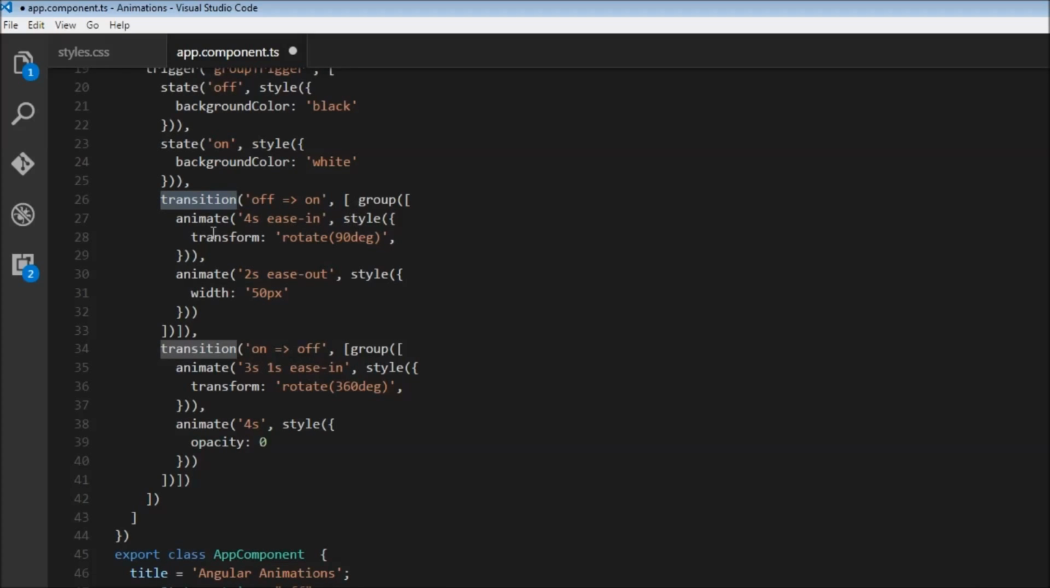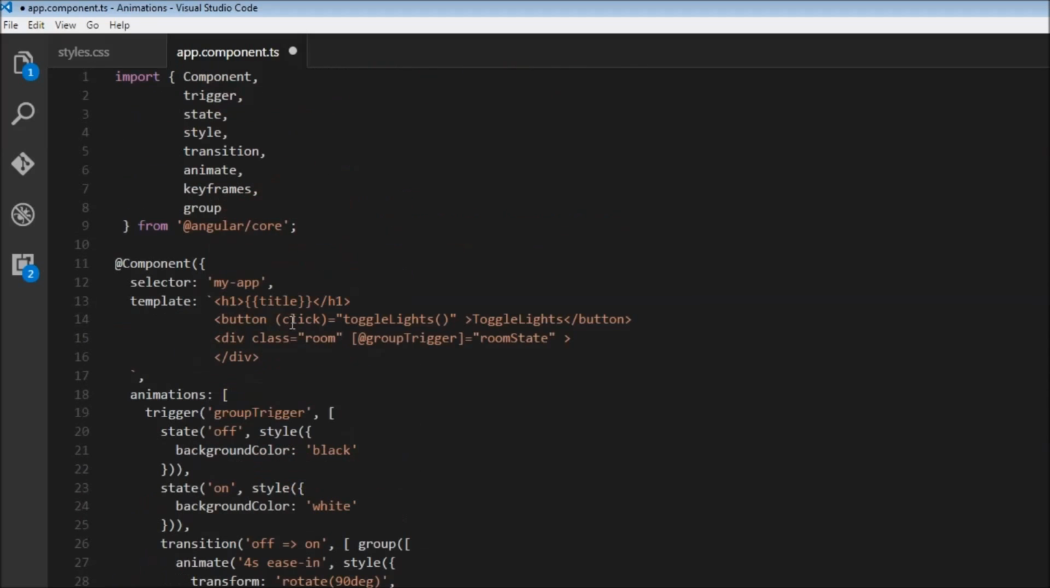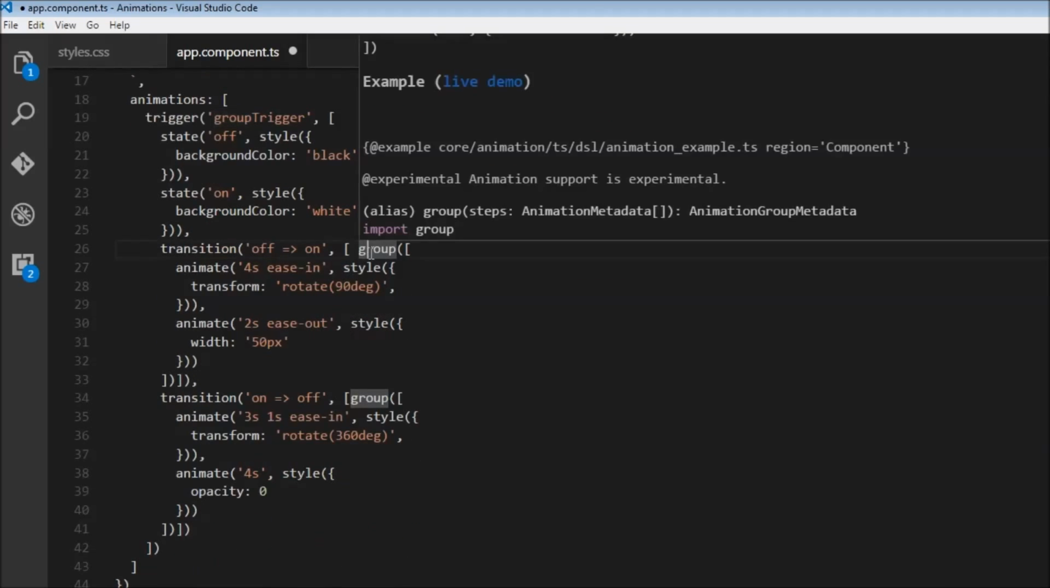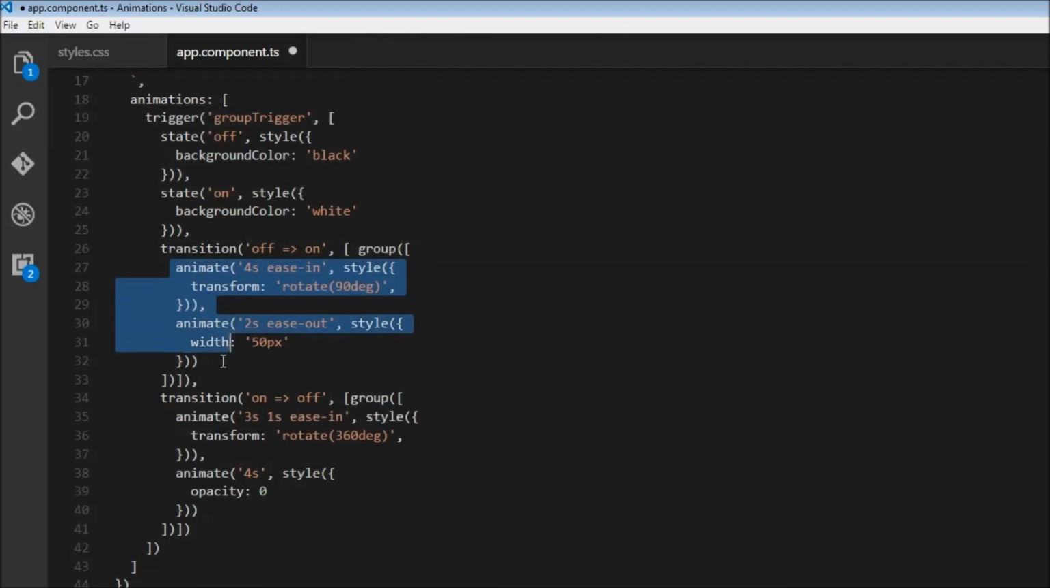But here's the change. Instead of specifying a single animate function and changing all the properties in this single animate function, we are using this group keyword and animating with different animation functions. So group can take in an array of animate functions. Make sure you import the group keyword over here from Angular/core and then specify over here. Now I have two animate functions.